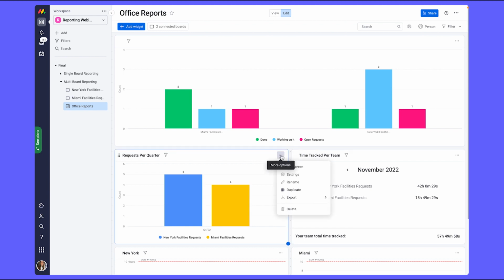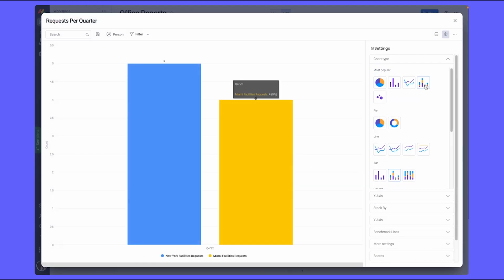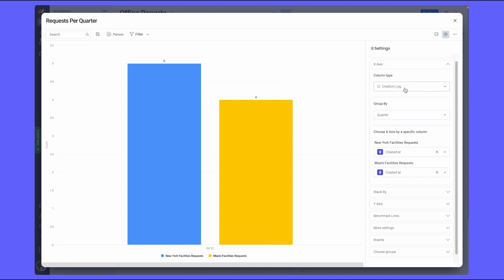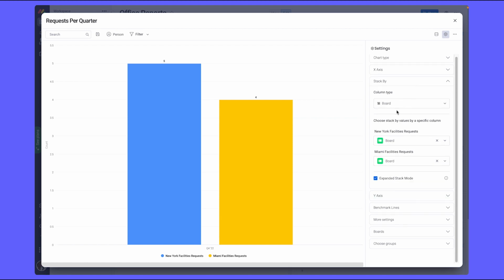Looking into the specific settings, we again chose the stacked bar chart, and our x-axis is pulling in the creation log column. And because we wanted to see it by quarter, we chose to group it by quarter. However, you could choose day, weeks, months, or years. Our stack by is by the different board.